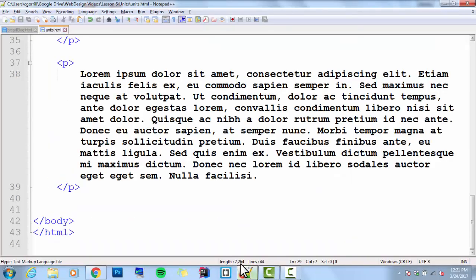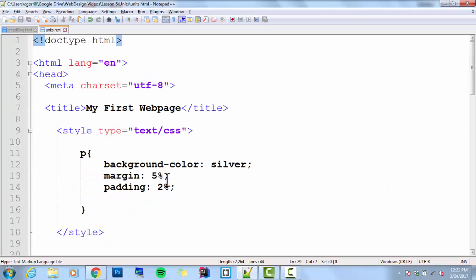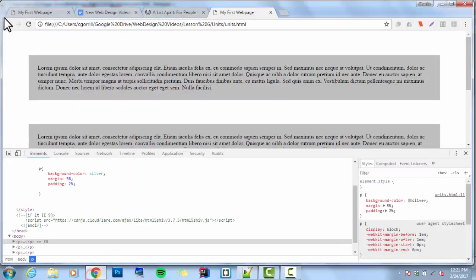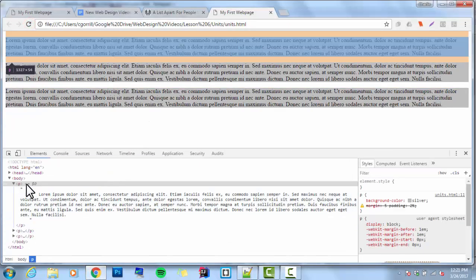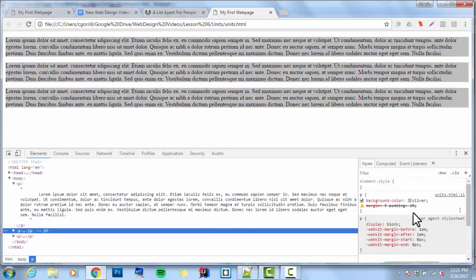Let's say we make a mistake. I'm going to accidentally do this. Whoops, I forgot that stuff. I'm going to save it, refresh it, come over to this paragraph, and I'm going to notice background color is set to silver, and then it says margin padding 2% and it's crossed out. This says invalid property value. Invalid property value means it recognizes there's a value that doesn't work. 5% padding, 2% is being considered as the whole value. That thing there is not a value for margin.